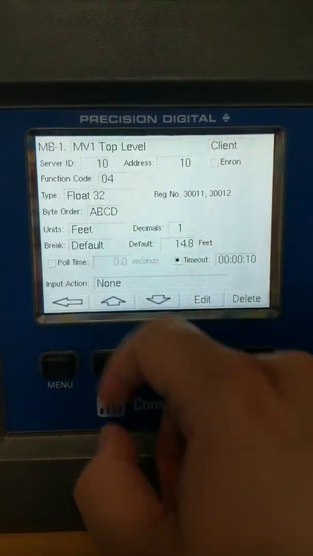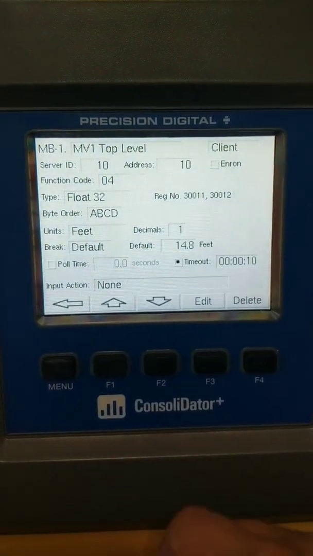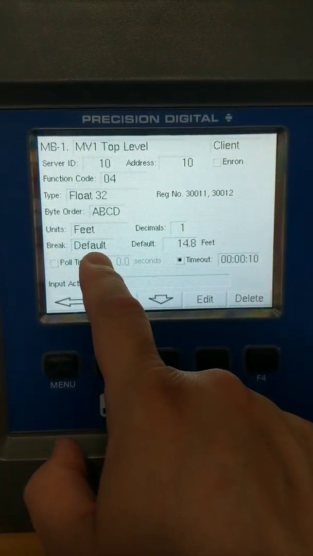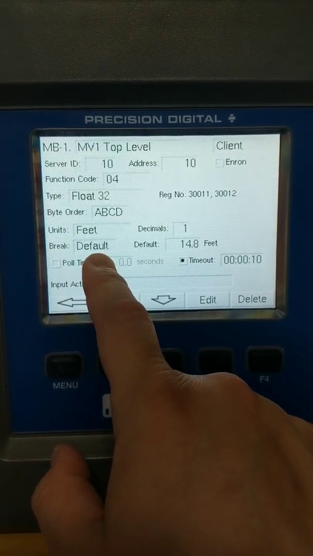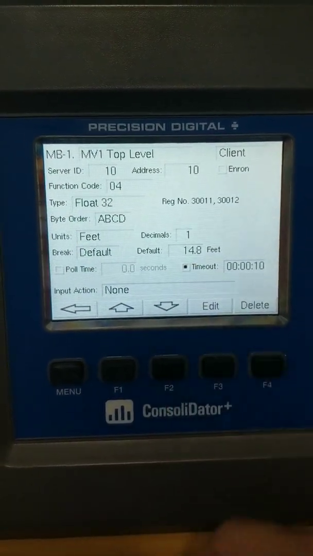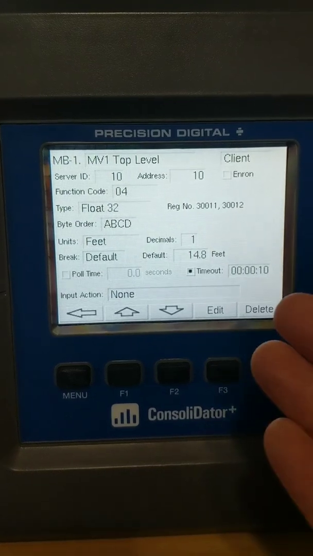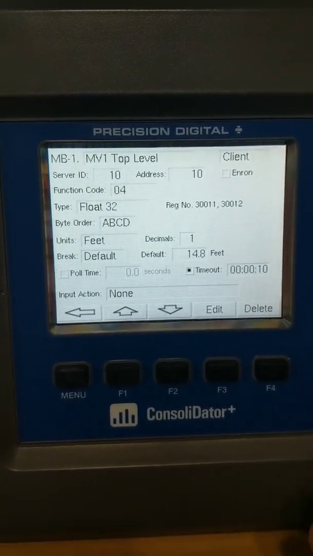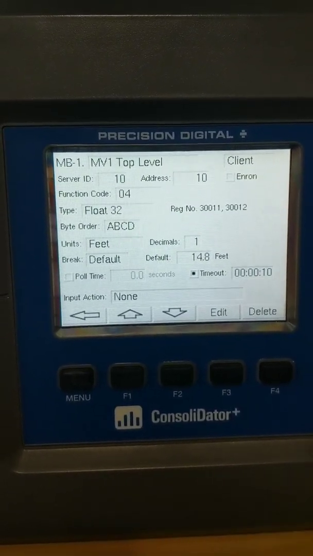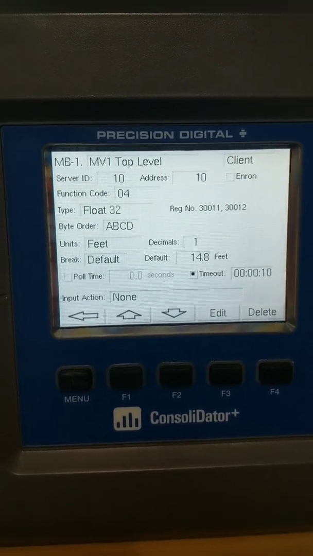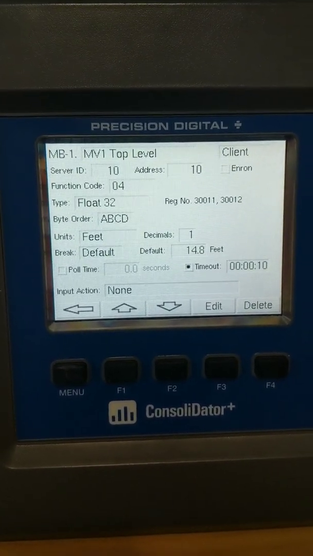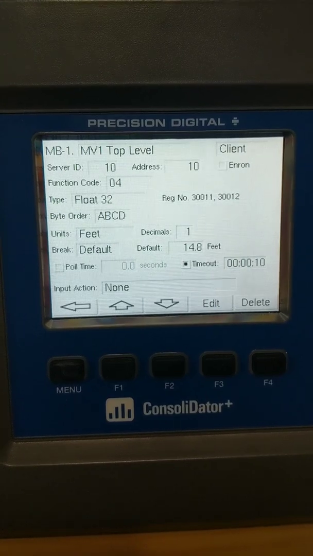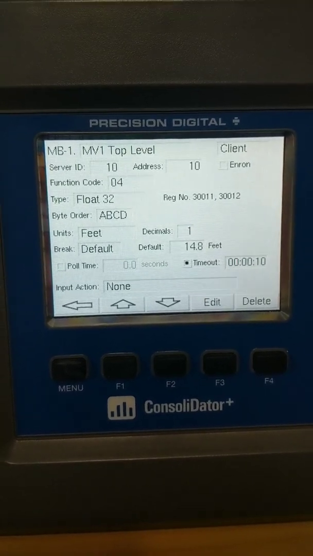Then, to allow for things like automatic unit conversion, I tell it what the units are I'm reading, the number of decimal places because we're reading a float, and I can even program what I want it to do in default mode. In this case, should I have a break failure, I want it to default to 14.8 feet. That's just a feature for the demo. I could have it go to a specific value, go to 0, go to max scale, break and trigger all the relays as an alarm.